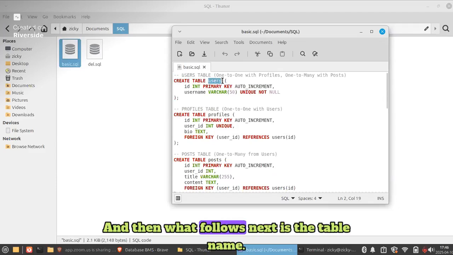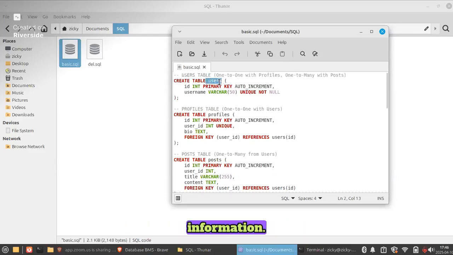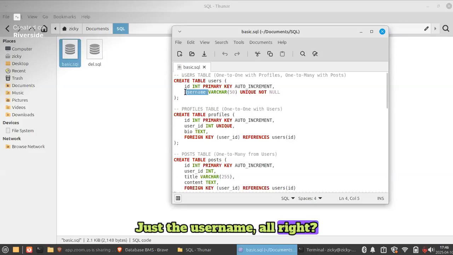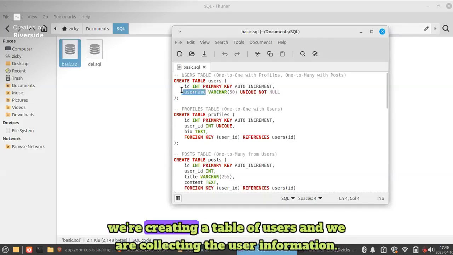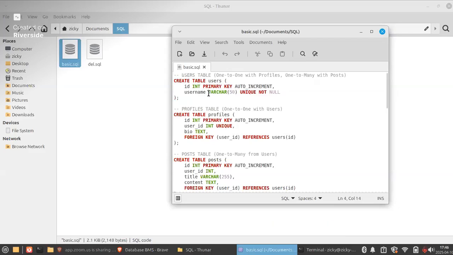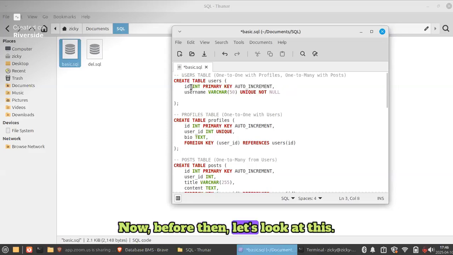And then what follows next is the table name. So in this table, we're going to be storing the user's information. We're going to be storing details about a user. And what detail are we storing? Just the username. I would explain what this ID means in a bit, but for now, just know that we're creating a table of users and we're collecting the user information. Maybe we could even collect emails. We could extend it to have emails. Now, before then, let's look at this.